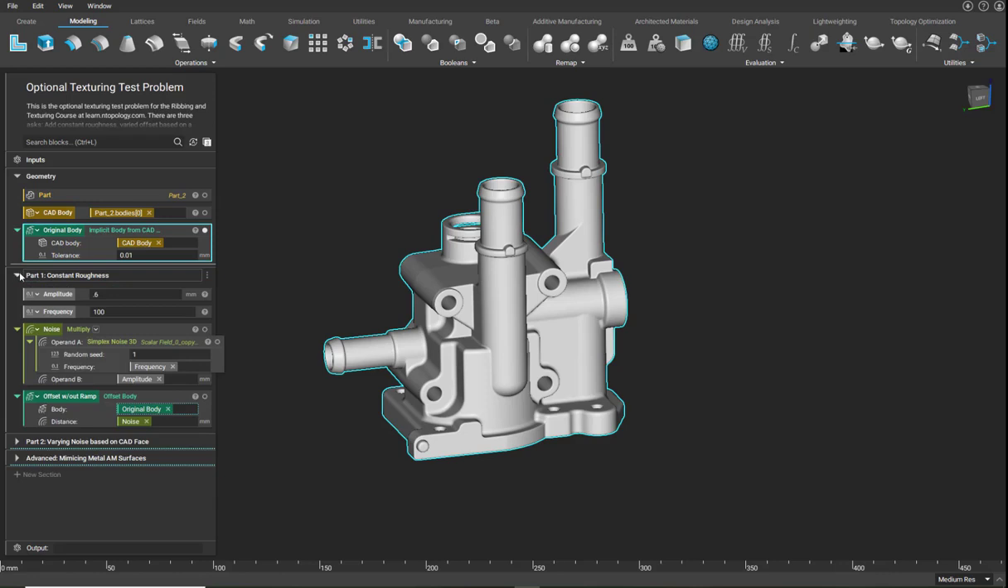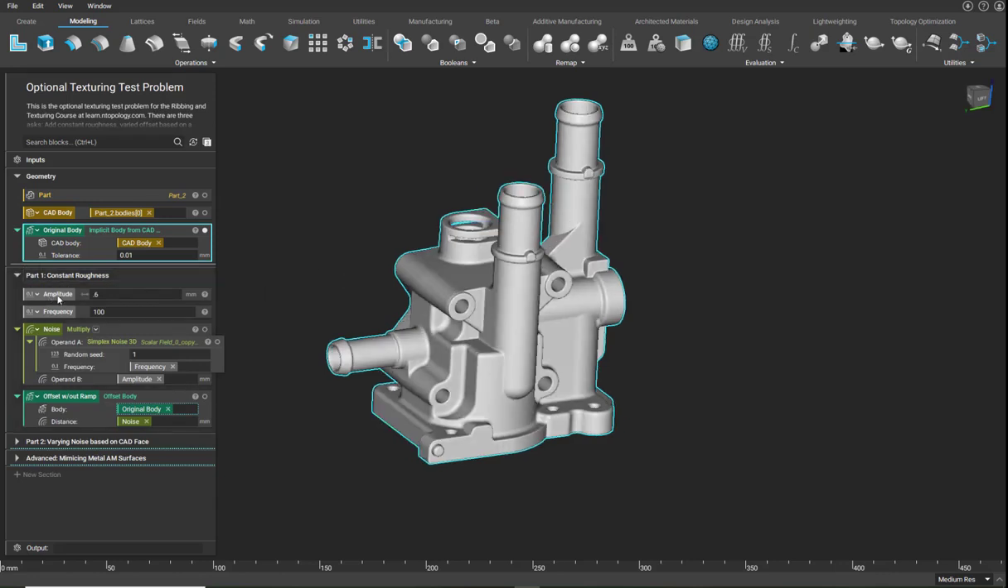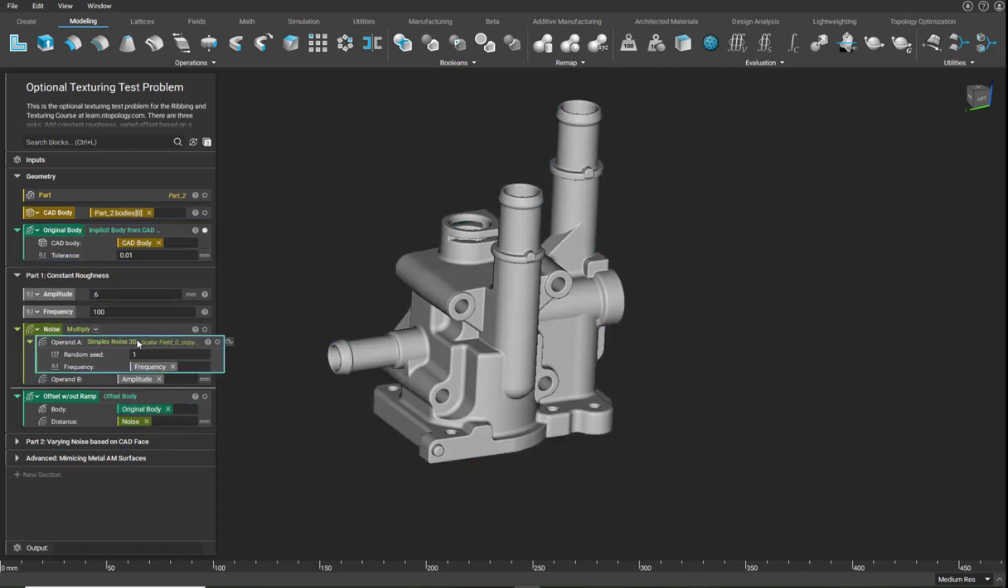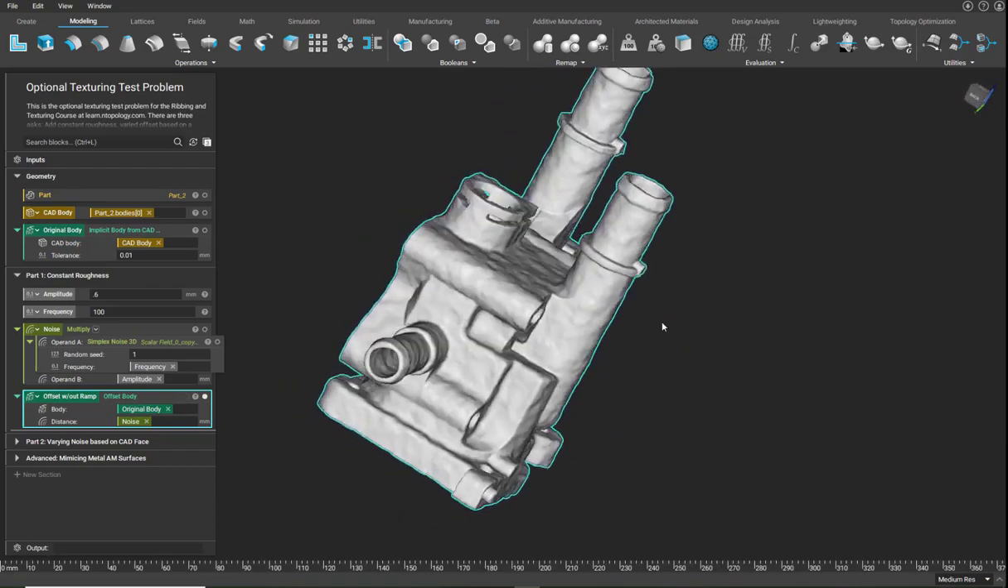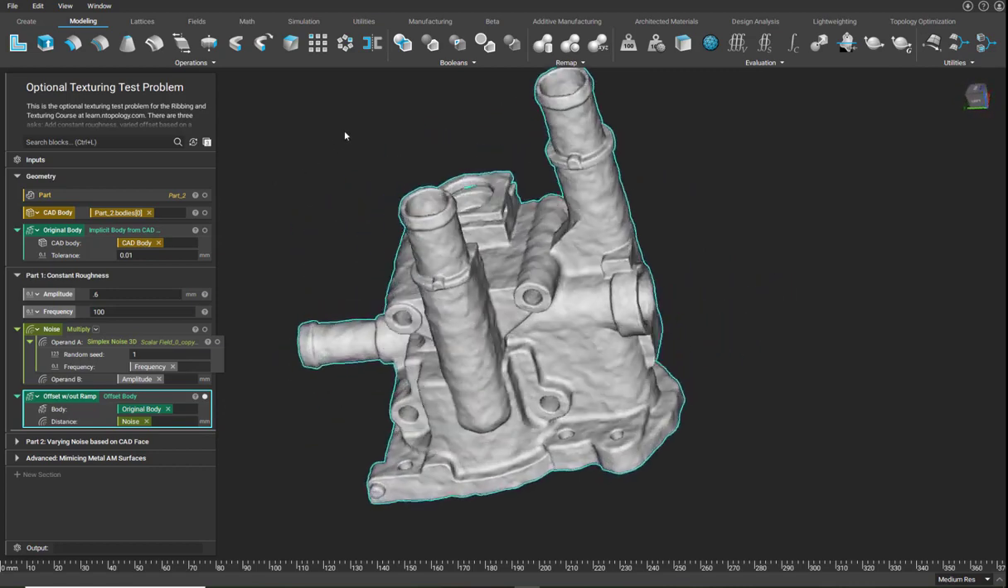So the first ask was to add a constant roughness throughout this surface with an amplitude of 0.6 millimeters and a frequency of 100. So in our simplex noise 3D, we'll have a random seed of 1, frequency of 100, and then we'll just multiply the simplex noise 3D by that amplitude of 0.6. The last step is to offset the body. So we'll take our original body, offset it by the noise, and we get something like this, where we have roughness all throughout this part.